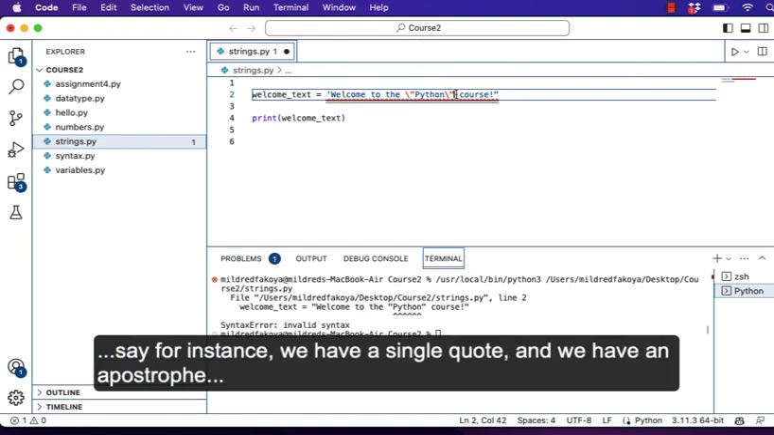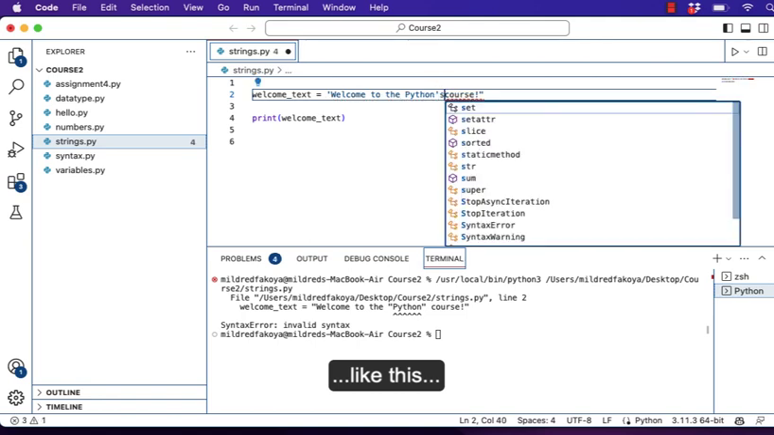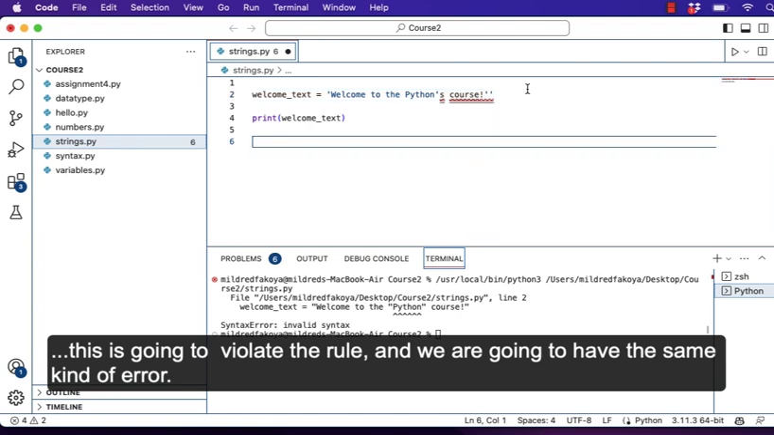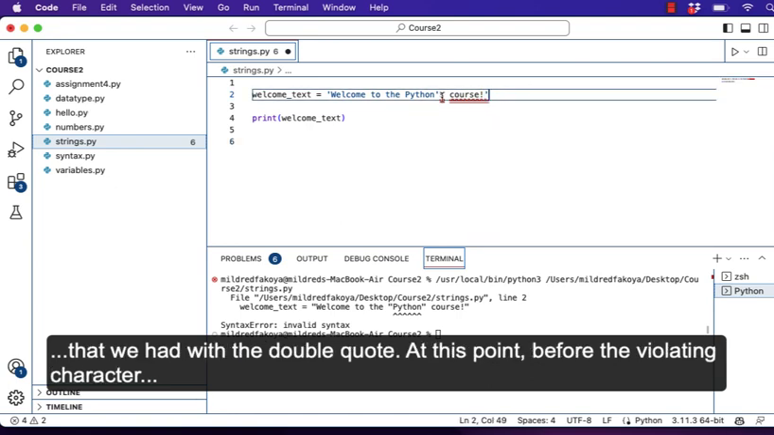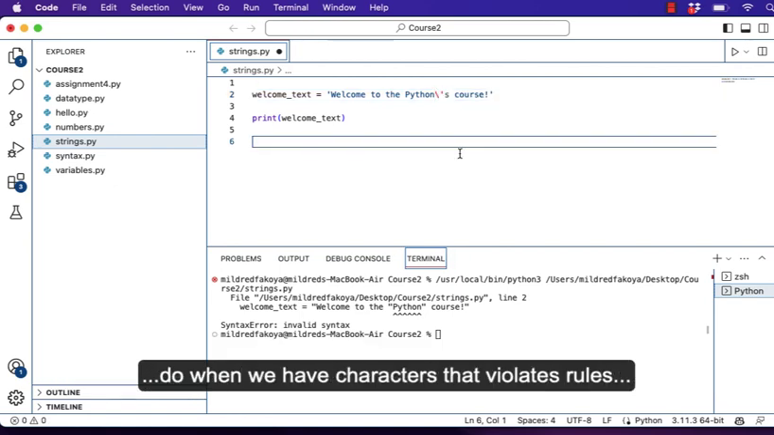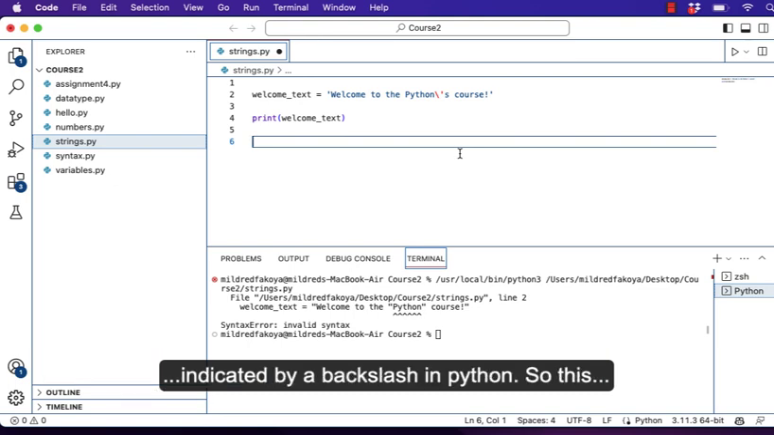This is the same as if we had a single quote. Let's say, for instance, we have a single quote and we have an apostrophe like this. This is going to violate the rule, and we're going to have the same kind of error we had with the double quote. At this point, before the violating character, we put a backslash and it removes the error. So this is what we do when we have characters that violate a rule or that are going to confuse the syntax: we use an escape character indicated by a backslash in Python.